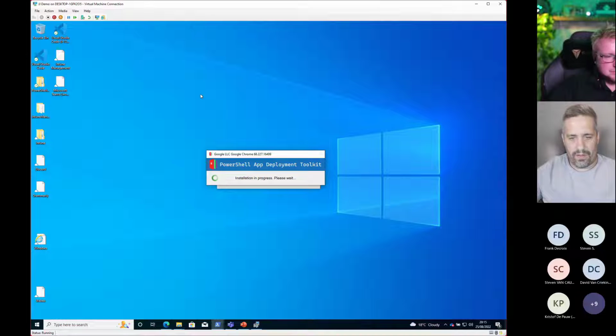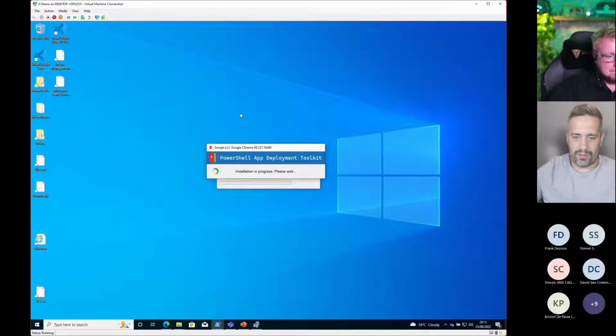Cool. So I'm going to move on swiftly because this is going to install. And this can be done via Intune as well, but just because of time, it's obviously a lot easier just to run the PowerShell script rather than Intune.